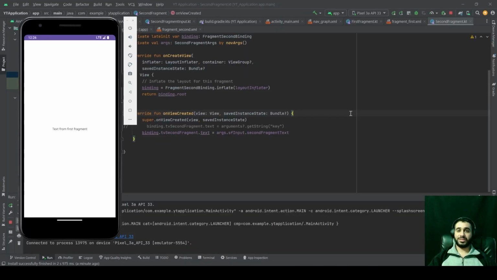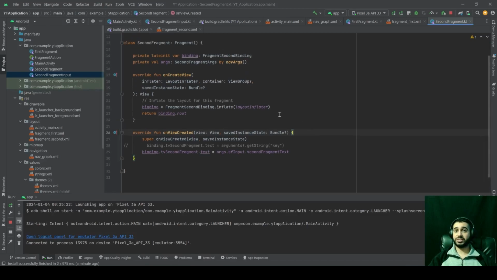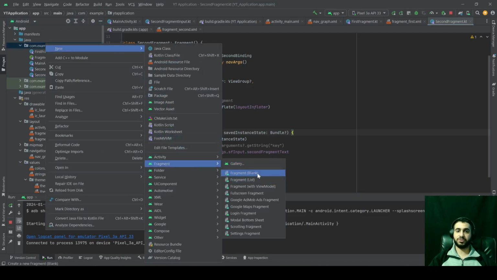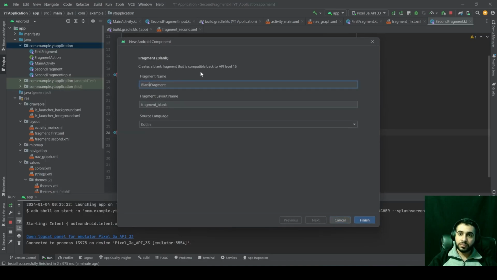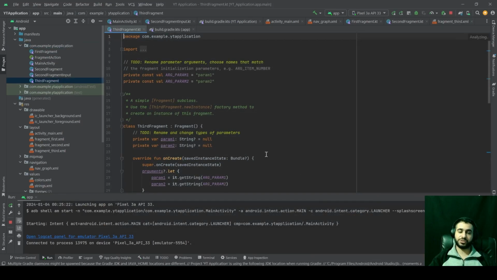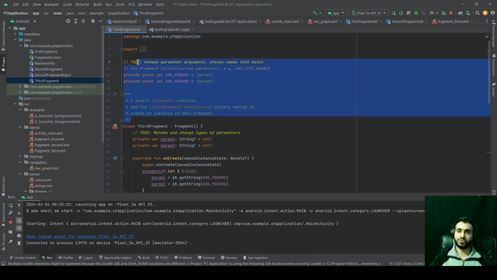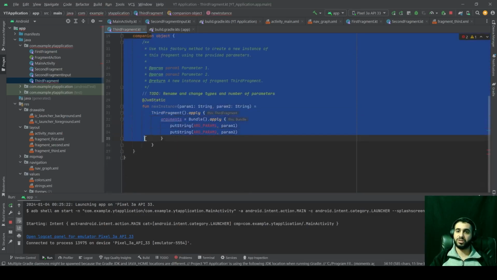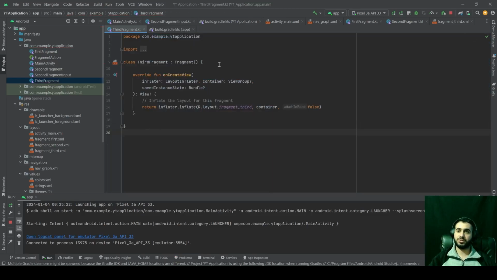Okay, so now that is settled. We're going to create a third fragment so that we can see how the backstack works with the navigation component. So go back to your main folder, right-click, new fragment, blank fragment. We're going to name it, guess what, ThirdFragment. Click on finish. It's going to compile that fragment. We're going to remove most of that fragment in general and remove that companion object as well.